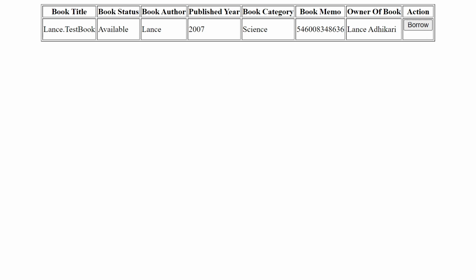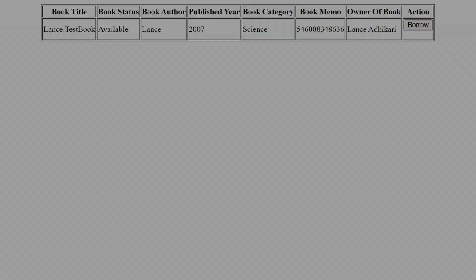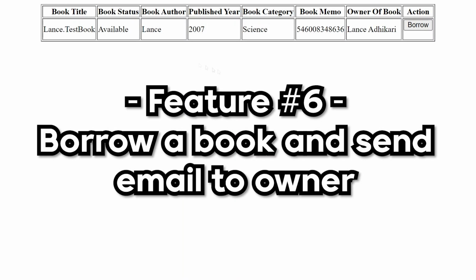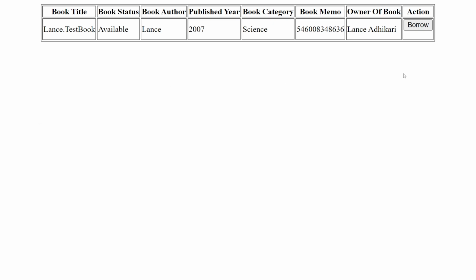In our next feature, we're going to show how we can actually borrow a book and send an email to the owner of the book so that we can request to borrow it. In the previous feature, we learned how we can search for a book inside of our website. And for this next feature, we're going to show how we can actually borrow this book and send an email to the owner.